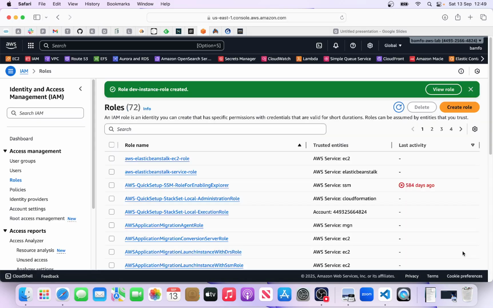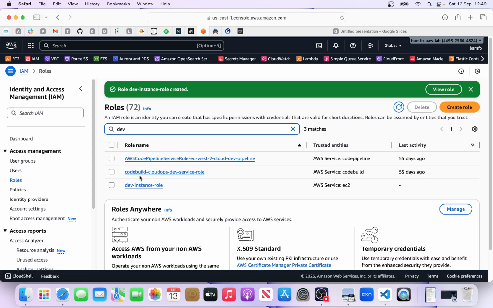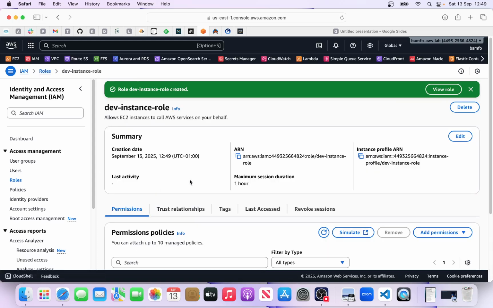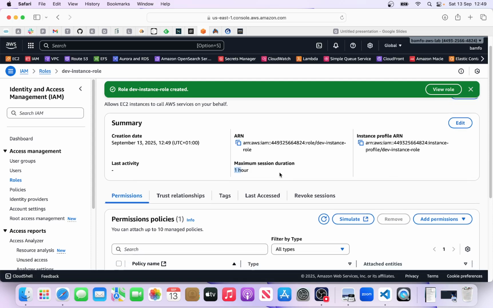Okay, the role is created, which we call dev instance role. This is the role. Let's explain the role again. We have the role ARN, Amazon Resource Name, that's the name of it. This is the profile ARN. Maximum session, basically, like we say, it's an assumed role, it's temporary, and it's a session token that you get. At maximum, you can assume it for an hour. That's the maximum duration.